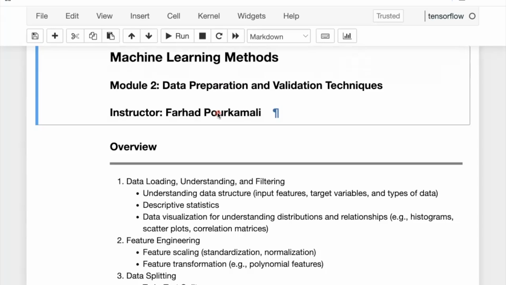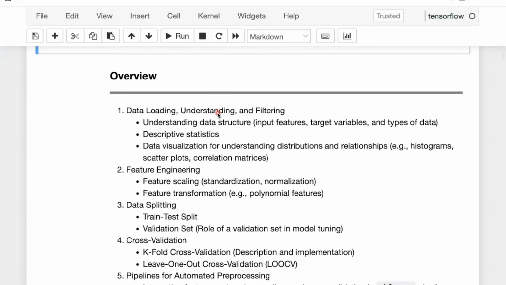Hello, everyone. One of the most important parts of any machine learning project is to be able to understand and summarize data structures. This means that we know what input features we have and the types of data that we have to work with, and also be able to find target variables or outputs in our dataset.